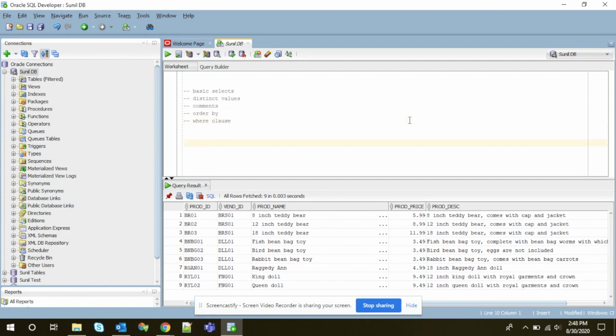Jumping right into it, if you want to do the most basic select possible, you would do SELECT * FROM whatever table, in this case products. What this does is take all of the columns from the products table, and since we're not filtering it, we're just doing a semicolon right after the table name, it's going to bring back all the data from all of the columns in that table. If I run this, it's bringing back all the columns and all the data.